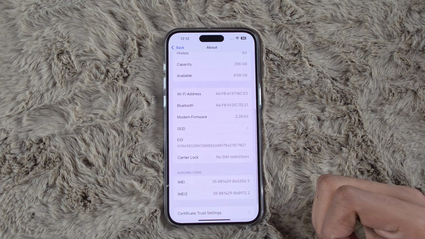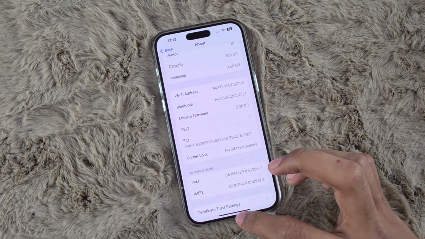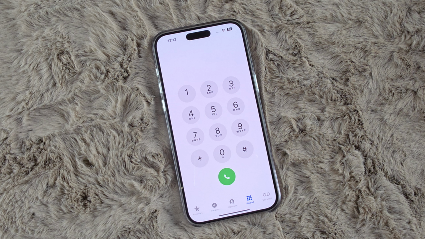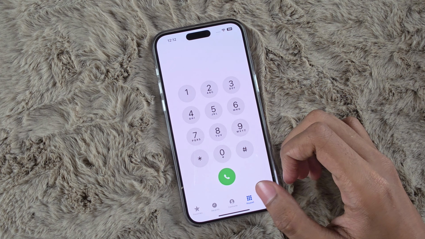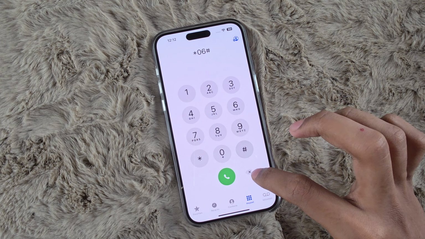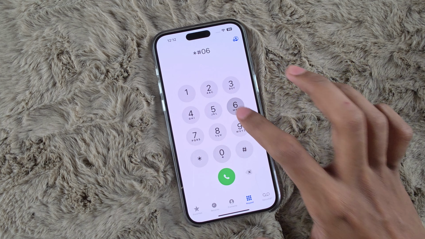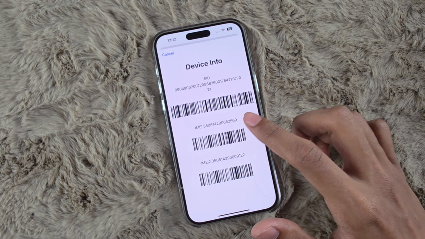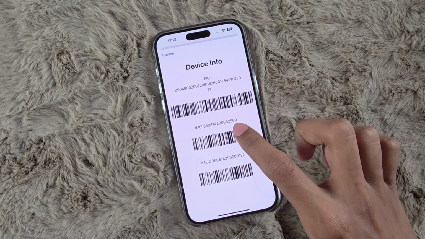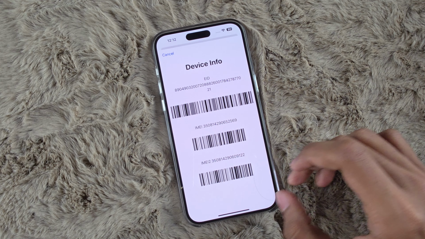And method 2 is using a dial code, which is basically you have to open the Phone app and go to the keypad, and then you have to dial star 06 hash, star hash 06 hash, and then you can see your eID number here. You can see your IMEI number also.